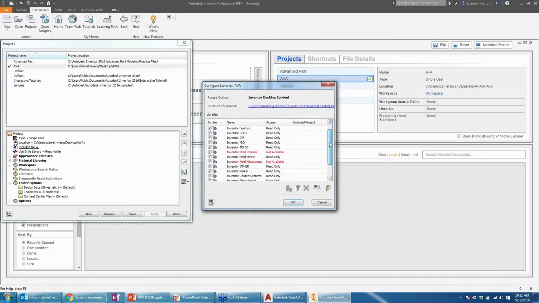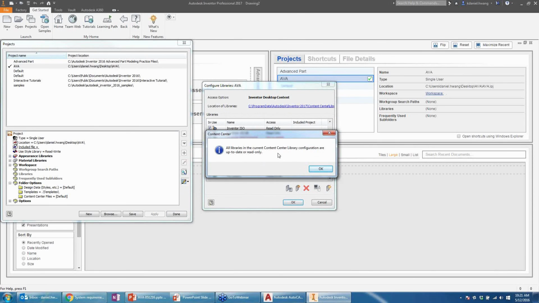If we scroll down, we'll see that My Library, our custom content center library on the bottom, should be read-write for us as well. We want to update that using this update tool. It's going to tell me that all my content centers are up to date, because I've already done this. But if you haven't, and if you have custom content in there from 2016, please go ahead and click that update tool, and it will get you ready to use that content in 2017.